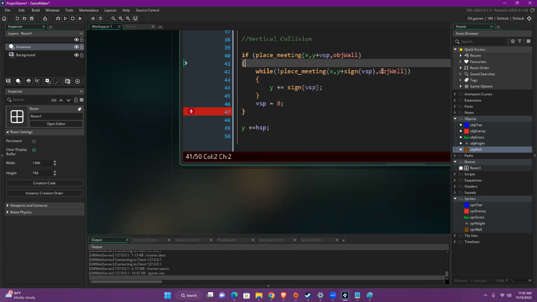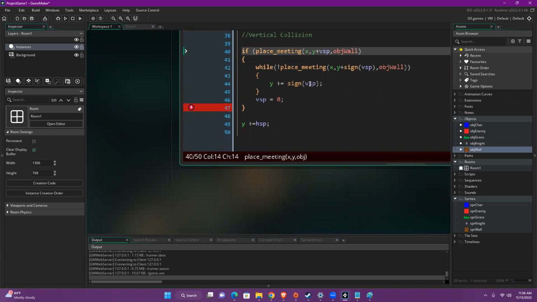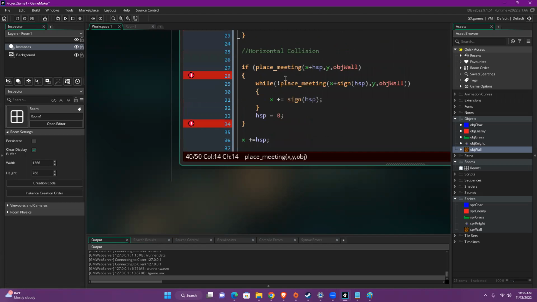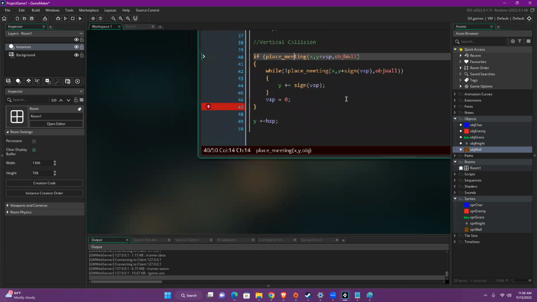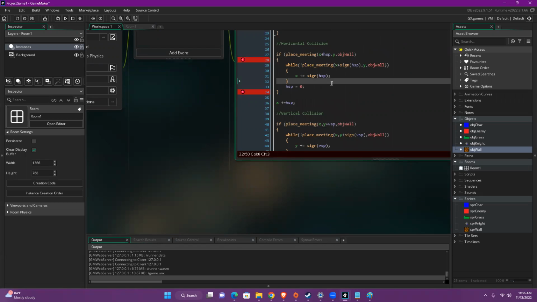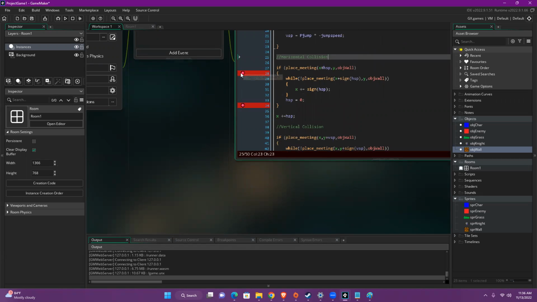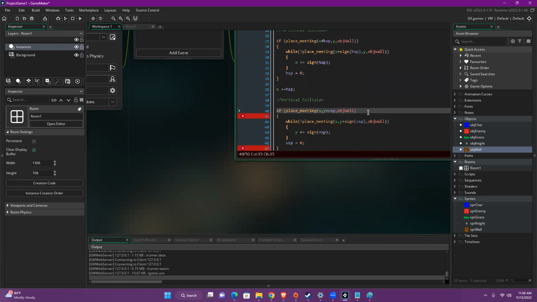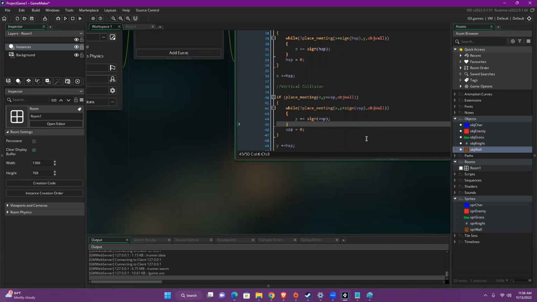So let me go ahead and check if you added correctly. Place meeting, OBJ, okay. I guess we get it right. Okay, so I think this is fine now. What does it say? It's expecting, okay, sorry. I lock, and also this one. Okay, so check your codes as well.